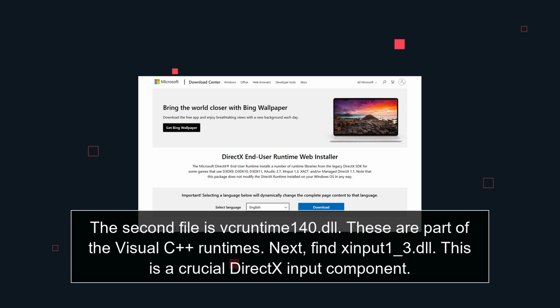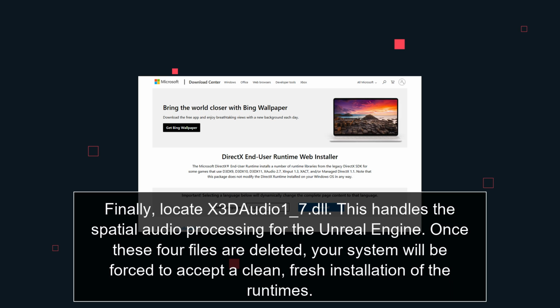Next, find xinput1_3.dll. This is a crucial DLLs input component. Finally, locate x3daudio1_7.dll. This handles the spatial audio processing for the Unreal Engine. Once these 4 files are deleted, your system will be forced to accept a clean, fresh installation of the runtimes.